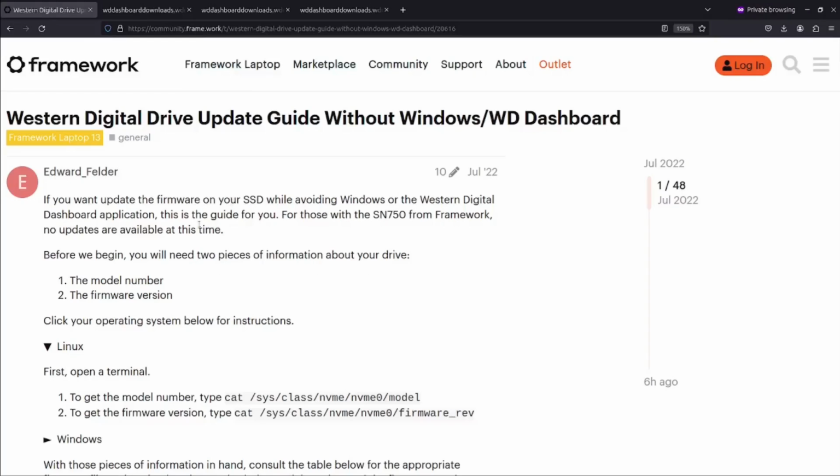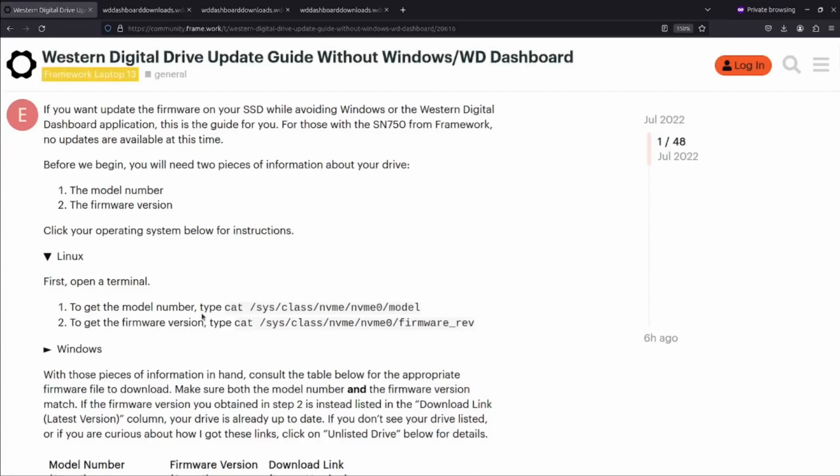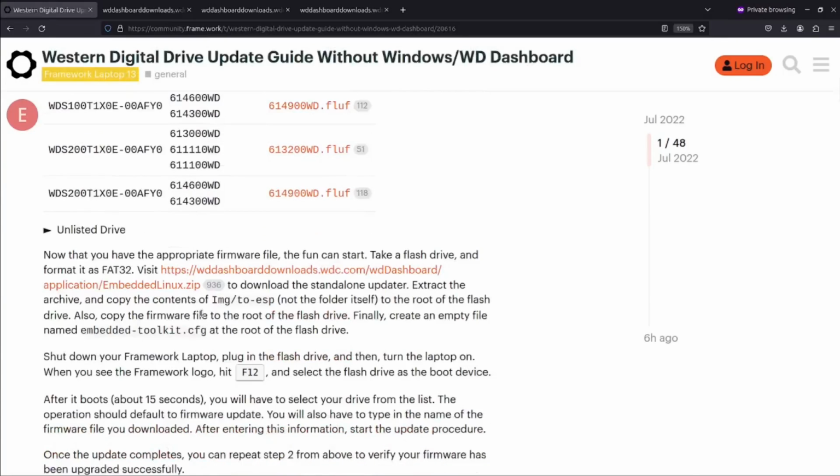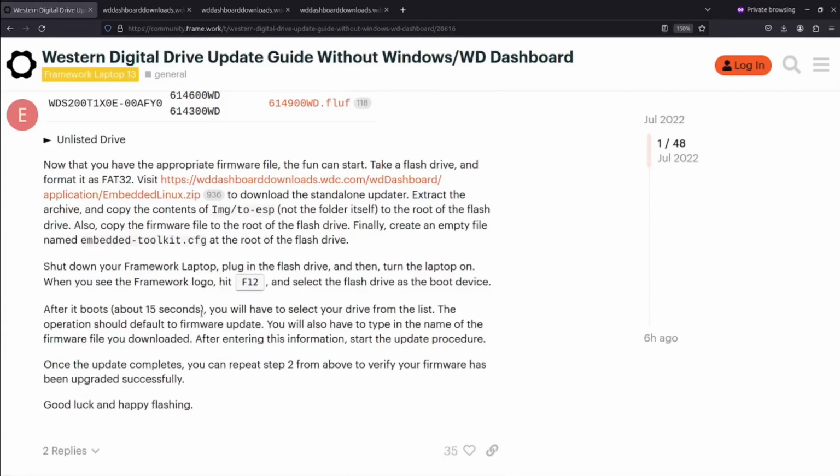It's by Edward Felder, and this guide just goes through how to install the firmware using the setup tool. First you need the firmware, you need the setup tool, and you need a bootable USB stick. Let's go through these steps one by one.